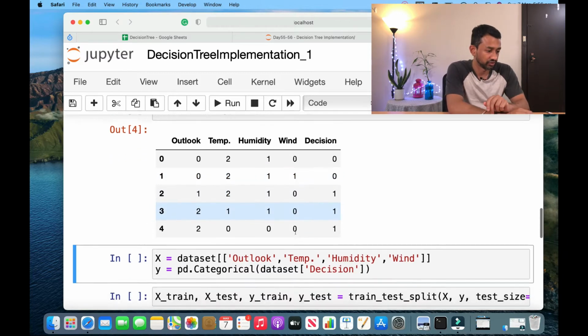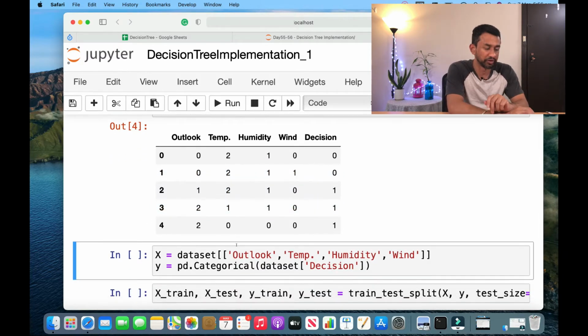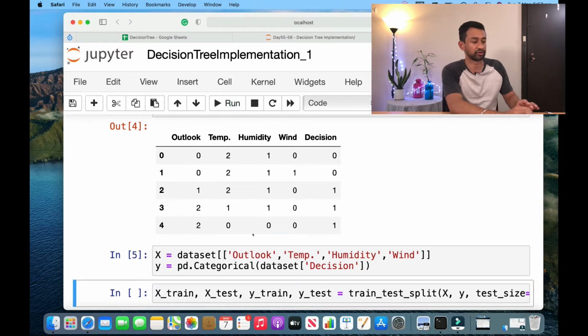Now I'm going to divide the data into the independent variables as well as the dependent variable. Here x is the independent variable, the input that we pass on to the algorithm, and y is the target column or the dependent variable. So I'm going to divide it into 2. Let me just execute this. So x becomes the independent variable and y becomes the target variable.